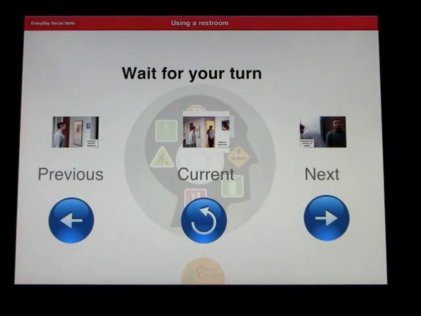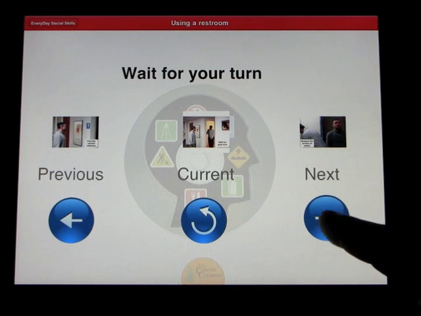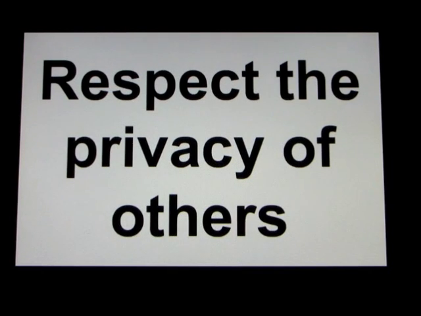So again, you can rewatch that. You can go back to the first step, and we'll move on to one more step here. I think you're getting the idea of how this works now.